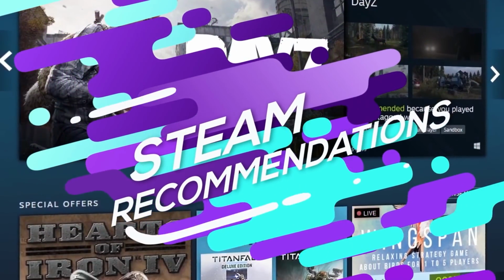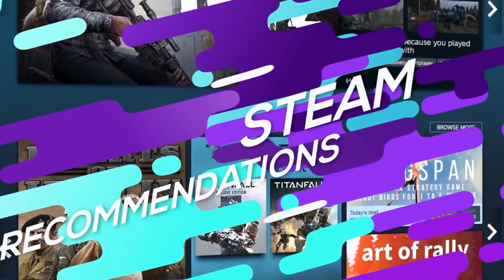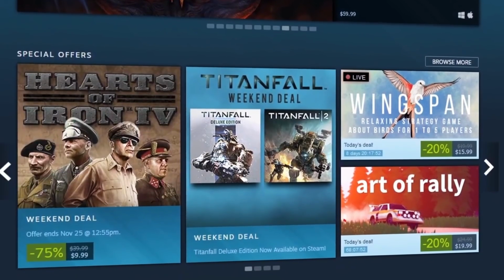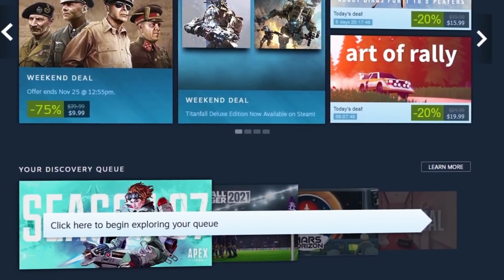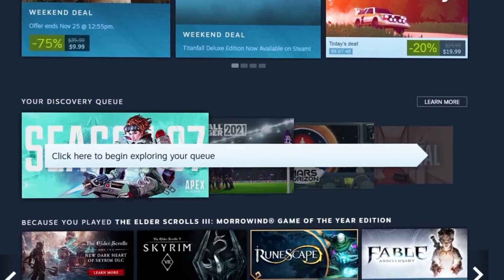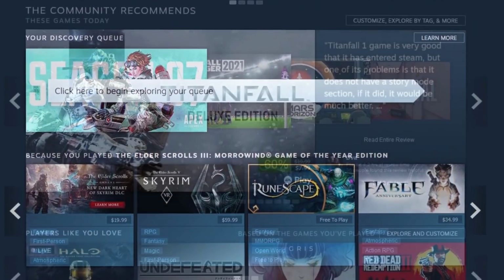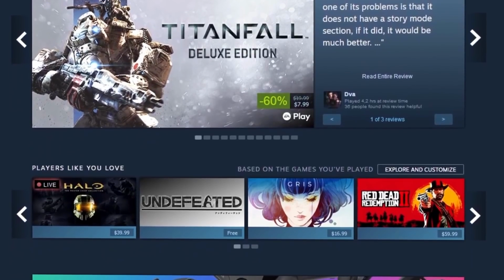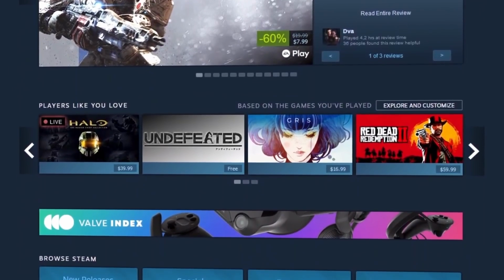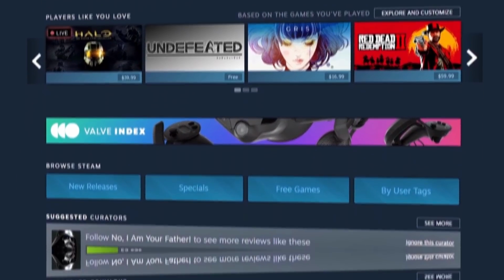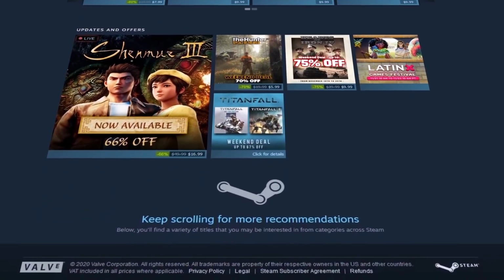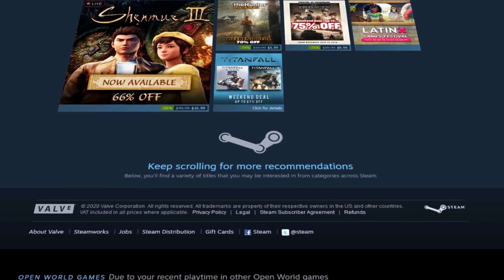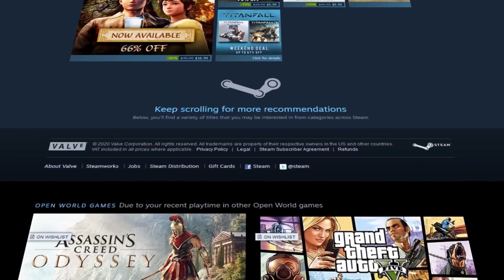First off, there's Steam's recommendations. If you're logged into Steam and you check out the main store page, you'll notice Steam is pushing games specific to you. There's the Discovery Queue, a custom playlist of games that Steam thinks you'll like. There's the Players Like You Love carousel. These games are recommended based on the games you've played, specifically the tags of the games that you've played. And there's also game recommendations based on specific games you've played or games you've added to your wish list.